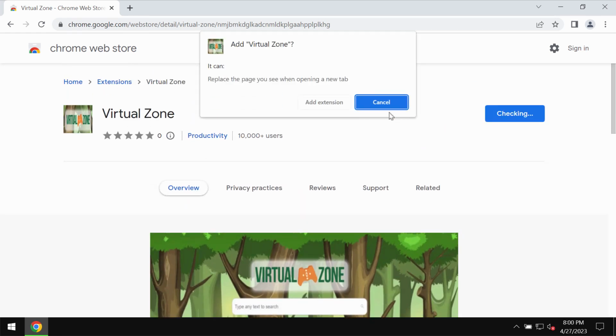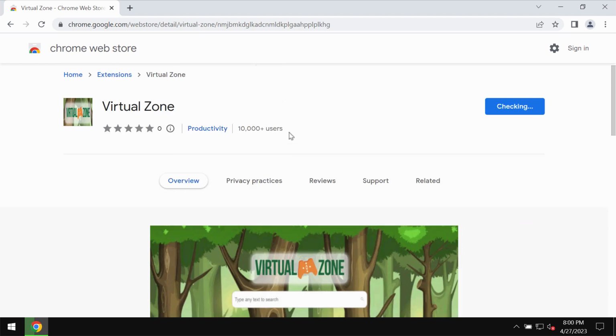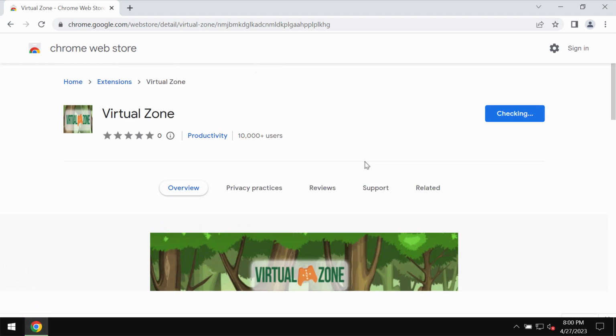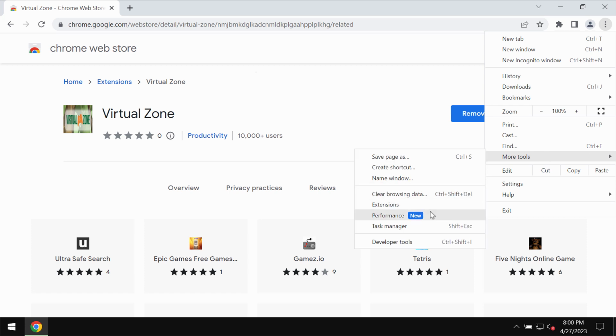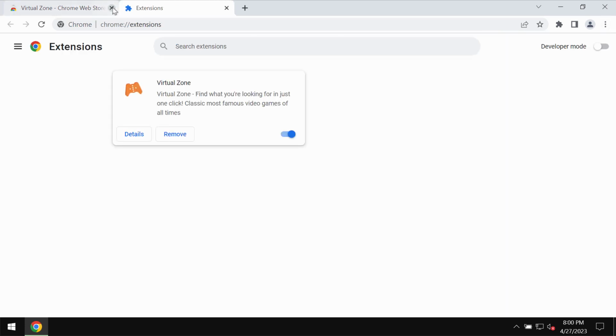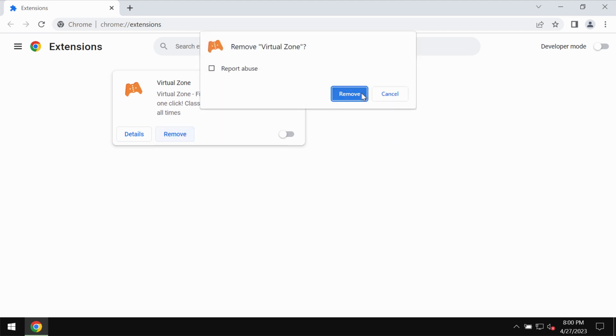So if it was mistakenly added to your Google Chrome, you need to make sure you get rid of it immediately. Access the menu, go to More Tools, Extensions. Then, if you find this extension, disable and remove it.